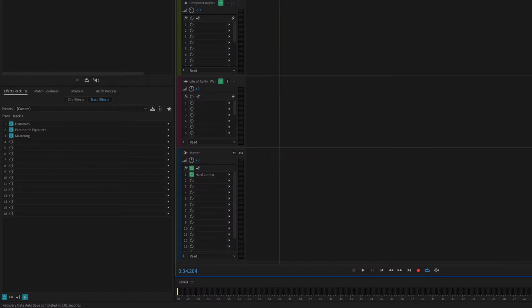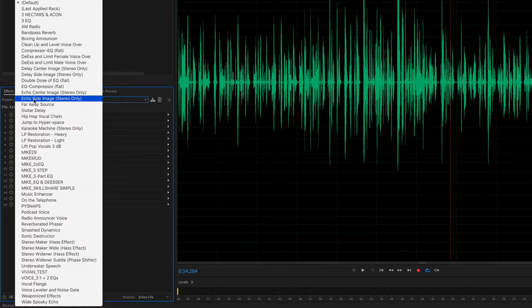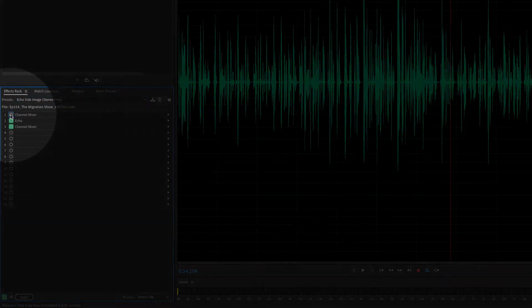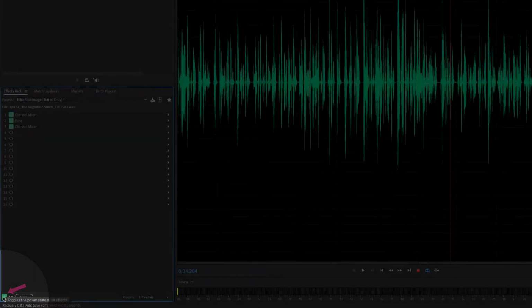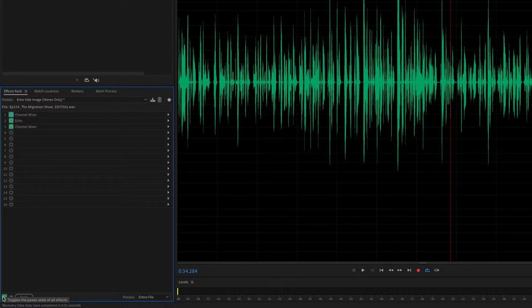And the same is true if you're working in the waveform. If you go to the effects rack and just apply any preset, you'll see you have the option to toggle on or off the individual effects. If you want to toggle them all on or off, just click on the very bottom left here. You'll see here the option to toggle the state of all effects.